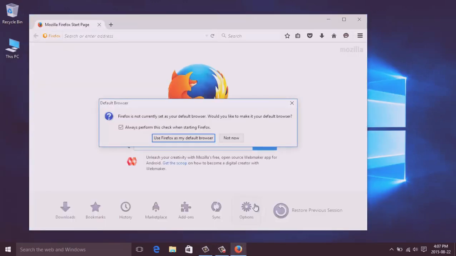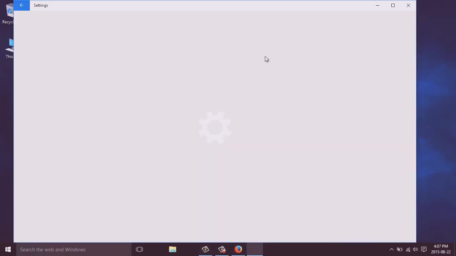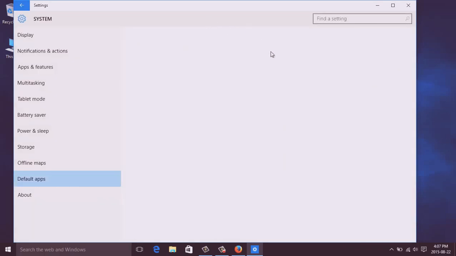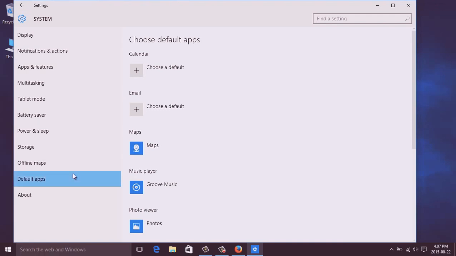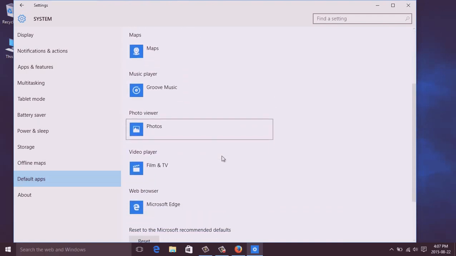Okay, now it's asking me if I want it to be my default browser. Now it's a little different the way you set your default anything right now. So let's just say I want this as my default browser. And what it's going to do is bring up your settings for your defaults. Okay, so it's under System and Defaults, as you see down here. And they're all in here. So you can come in here at any time and change them.